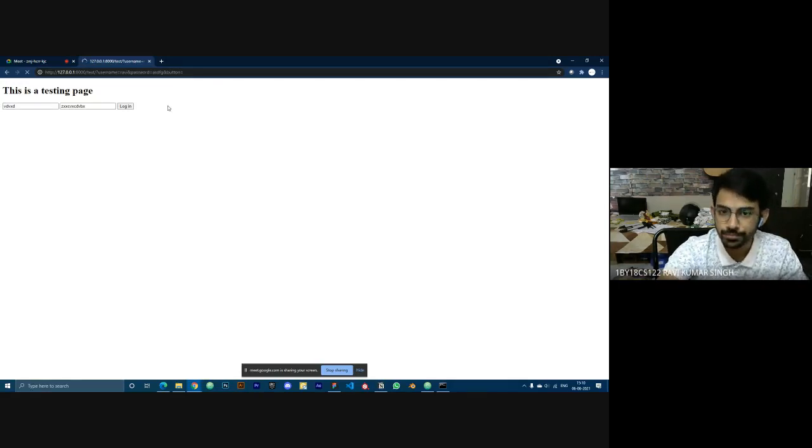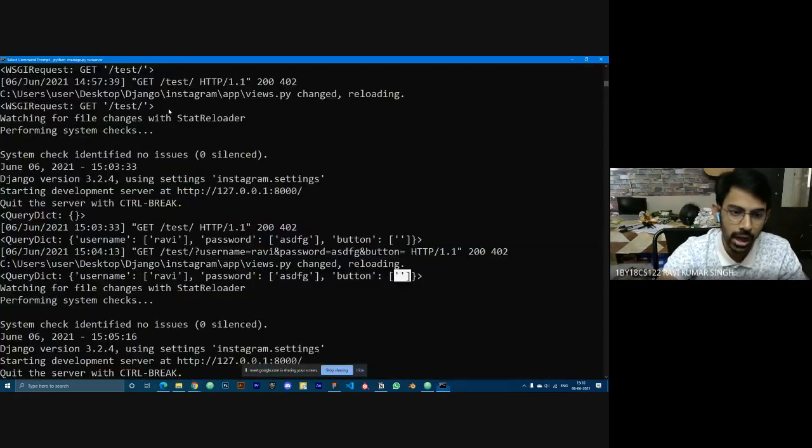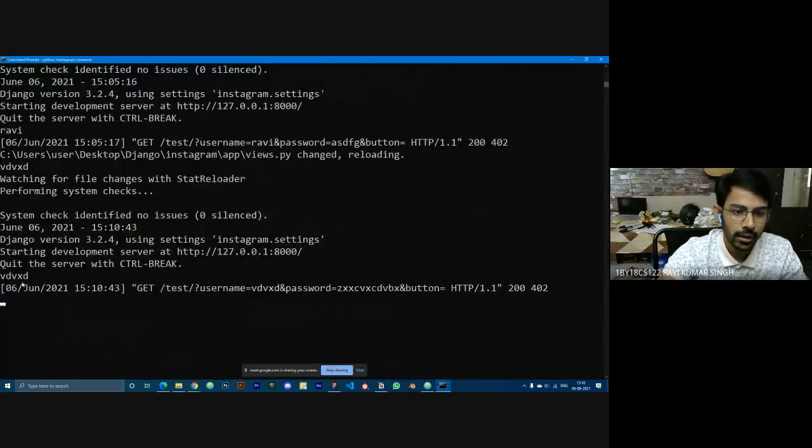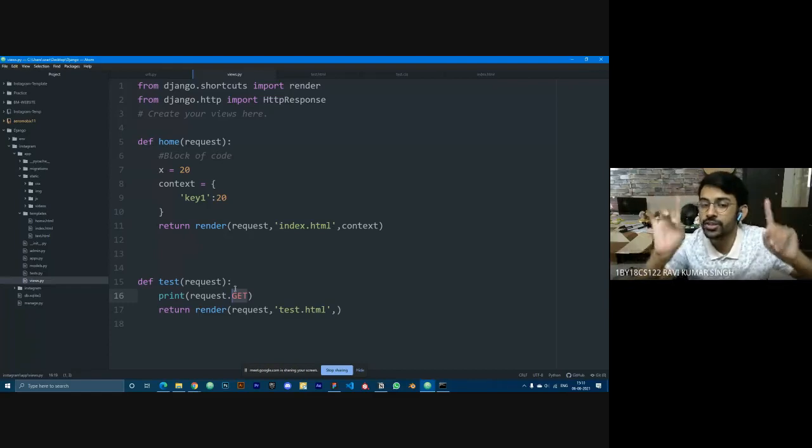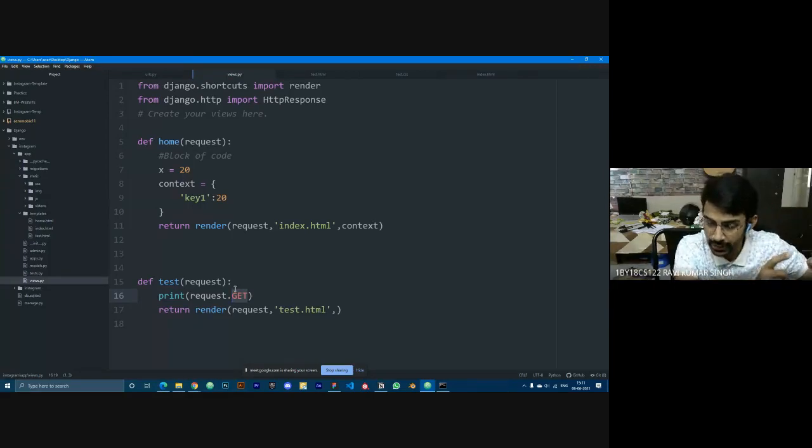So now what happens here? Because the kind of request that is generated is get, and we have two kinds of request, one is get and one is post, because the get request is generated, we say request.get.